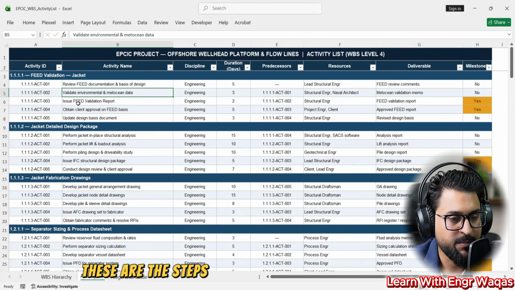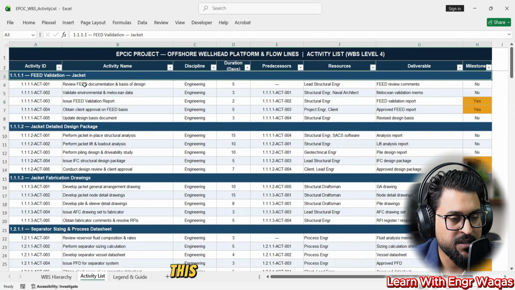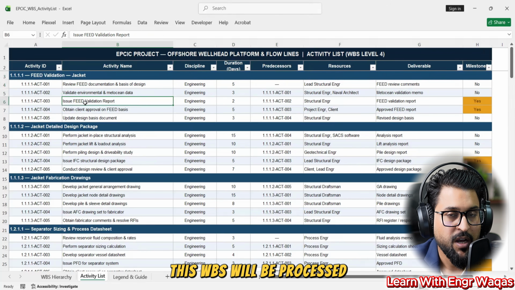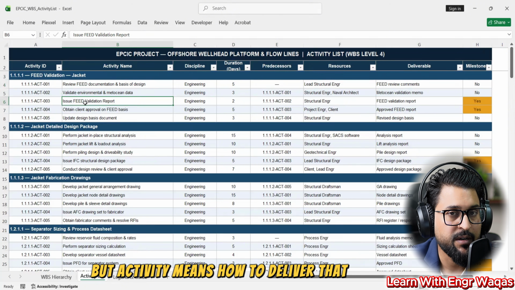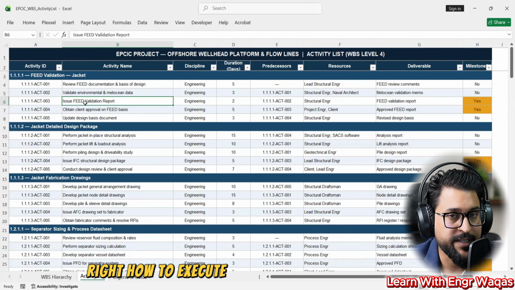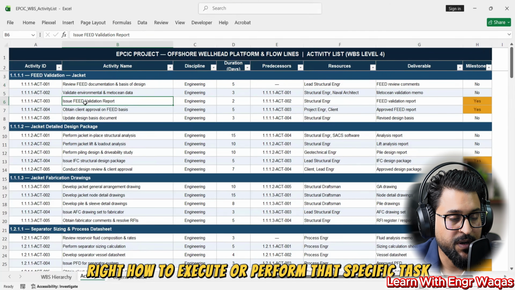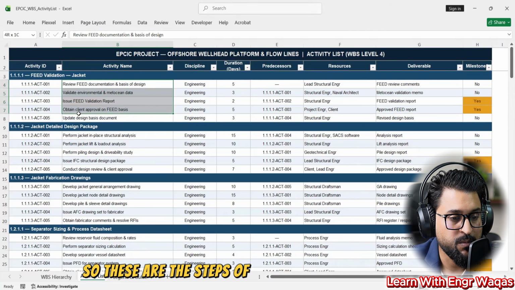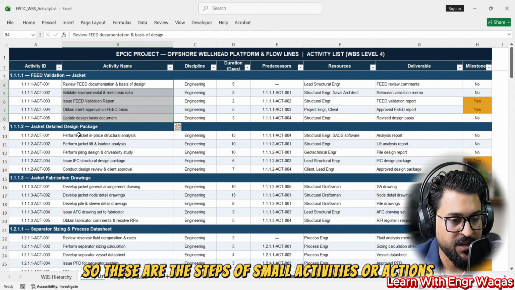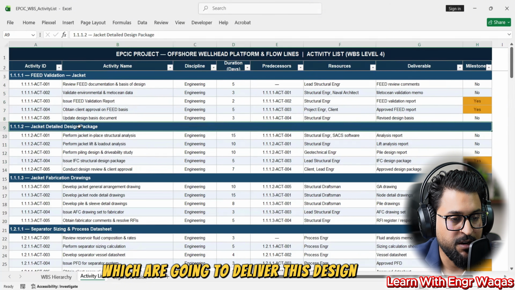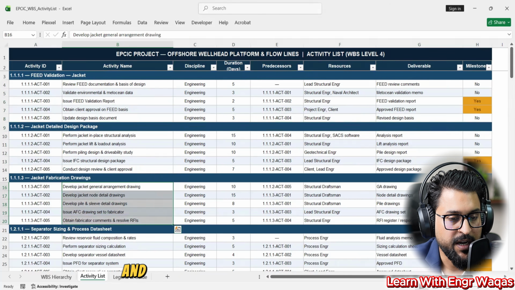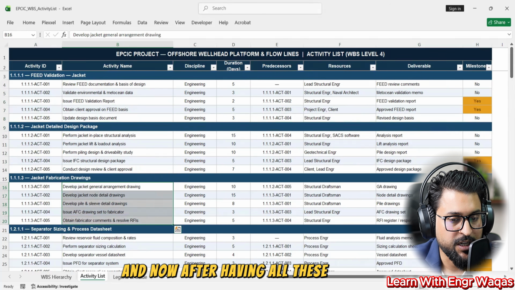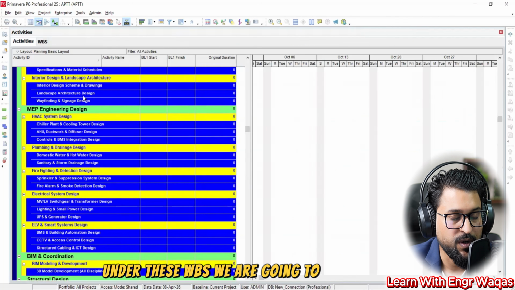So these are the steps through which this document or this WBS will be processed. WBS means what we are supposed to deliver, but activity means how to deliver that deliverable, how to execute or perform that specific task. So these are the small activities or actions which are going to deliver this design package, jacket detail design, and then these will come. And now, after having all these activities under these WBS, we are going to add activities.